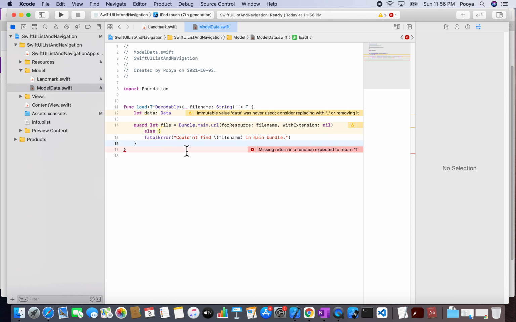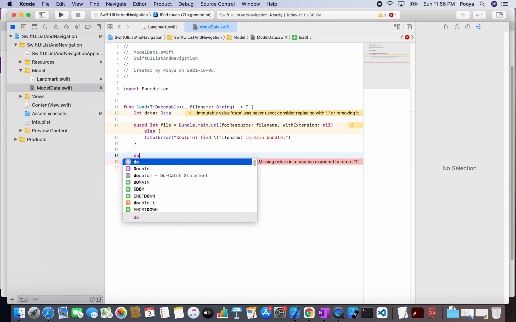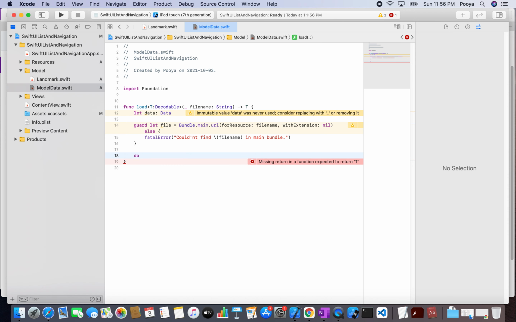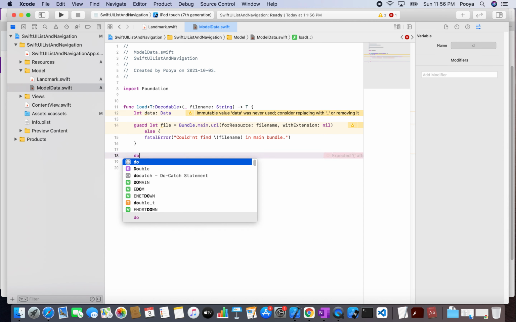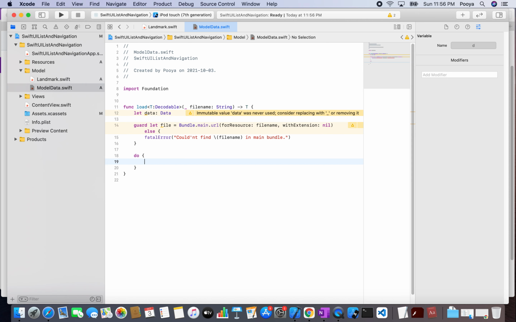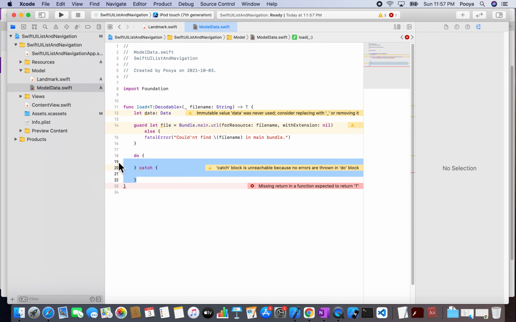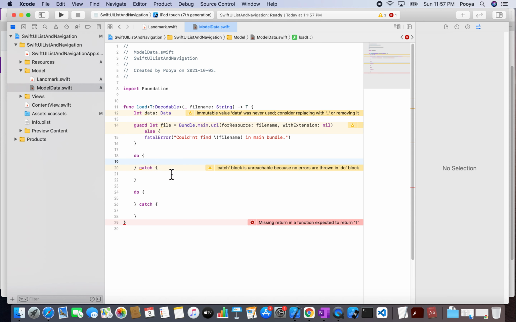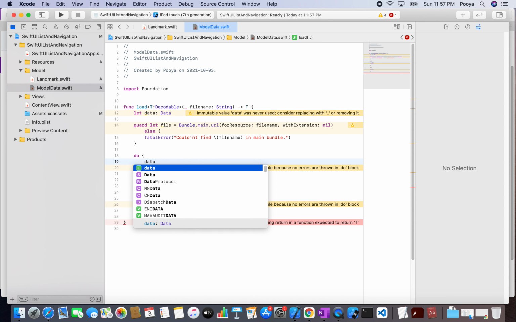Okay, so if we could get that, so it's gonna continue, and here I'll do it with do, let's see, do, yeah, catch. So there's gonna be another do and catch as well. So I make a copy of this and put it here. So okay, so in this one I'm gonna get my data.